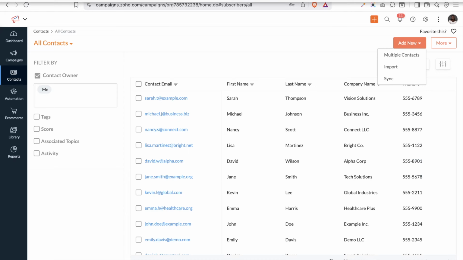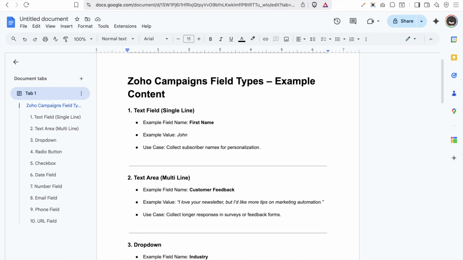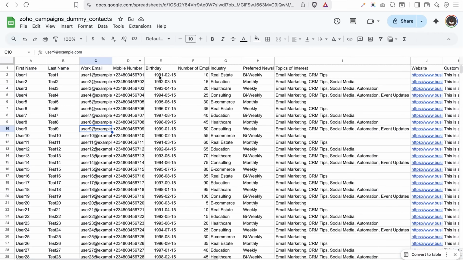And also another thing to note is that before you import your contacts, you want to make sure that all of the fields that you have in your list are currently in your Zoho Campaigns account. So that means if you have a field called number of employees, or a field called industry, or preferred newsletter frequency, you want to make sure that all of those fields have been created in Zoho Campaigns. So I do not have those fields in my Zoho Campaigns, and that is going to lead us into creating custom fields in Zoho Campaigns.